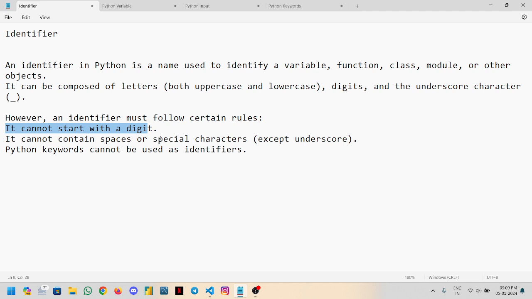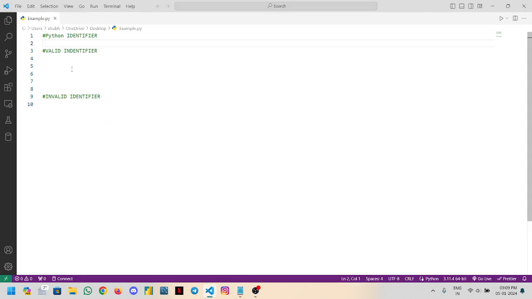In the second rule, it cannot contain spaces or special characters like at the rate, exclamation mark, hashtag, dollar sign. You can't start with that either. And the third one is Python keywords cannot be used as an identifier. So let's make some programs and check what are the valid and invalid identifiers.